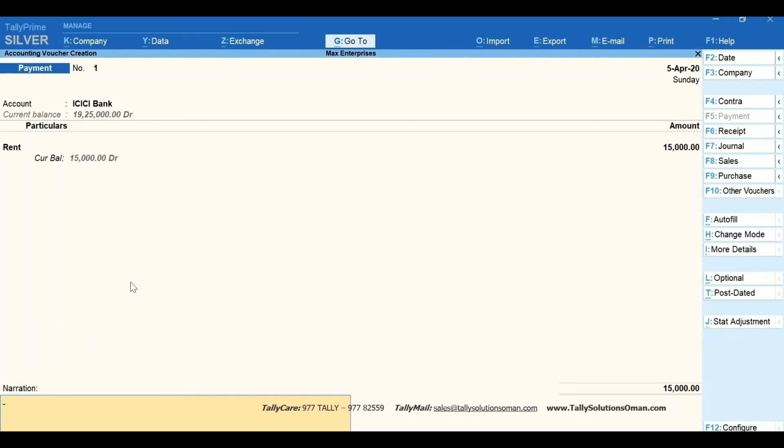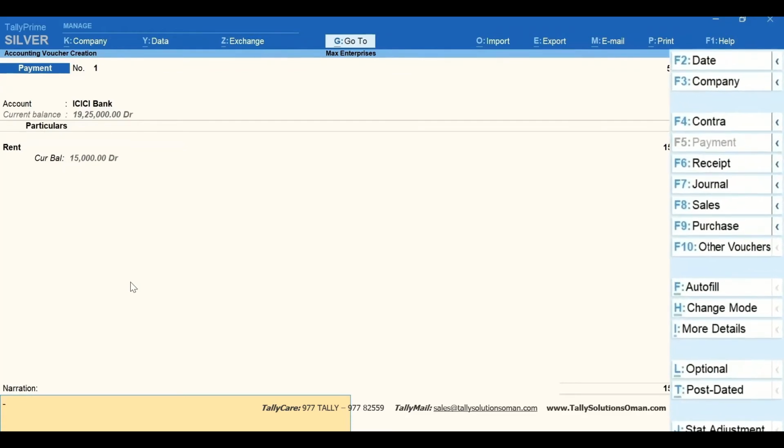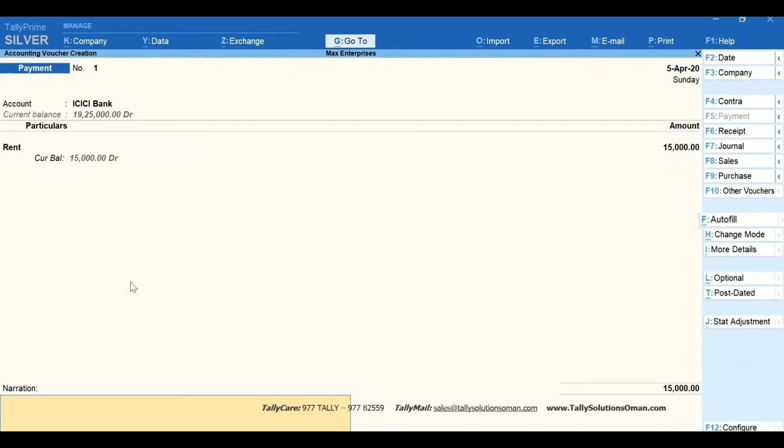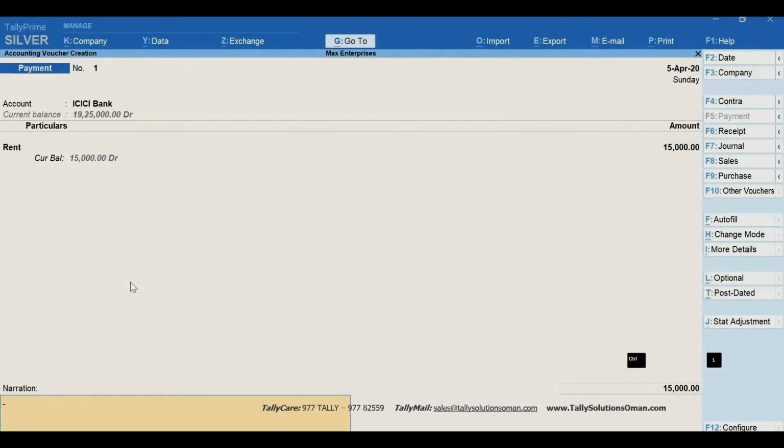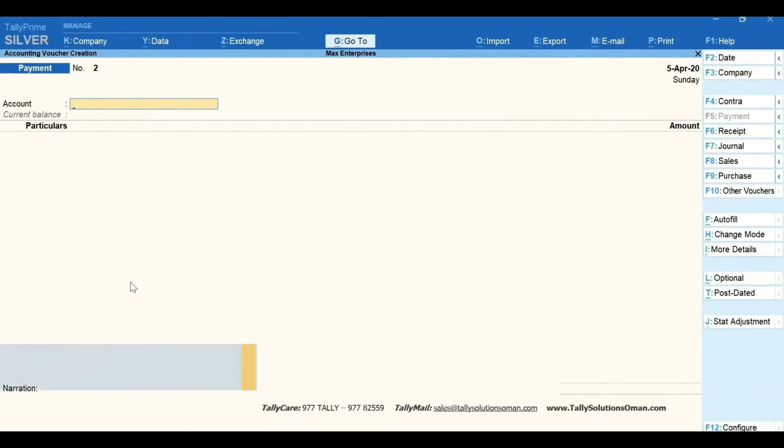While recording a payment or receipt transaction, you get various options in the side menu. You can use autofill to record the statutory payments such as GST, TDS remittance, etc. Similarly, in case the payment received is a post-dated cheque, you can mark the voucher as post-dated by pressing Ctrl+L. Accept the voucher. Let us now record a receipt voucher.